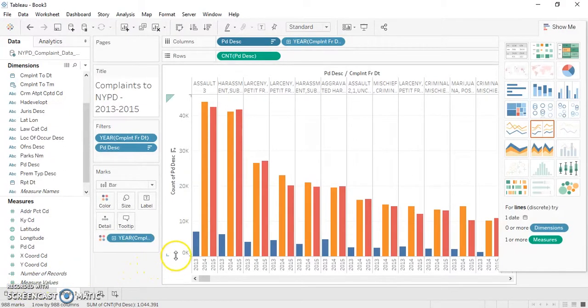As you can see, the most common complaint listed is third-degree assault. We can also see that the complaints were highest in 2014. I'd like to dig deeper and find out which borough has the most assault complaints that year.